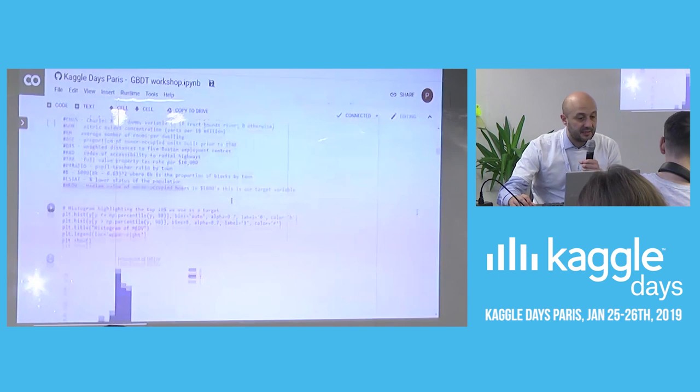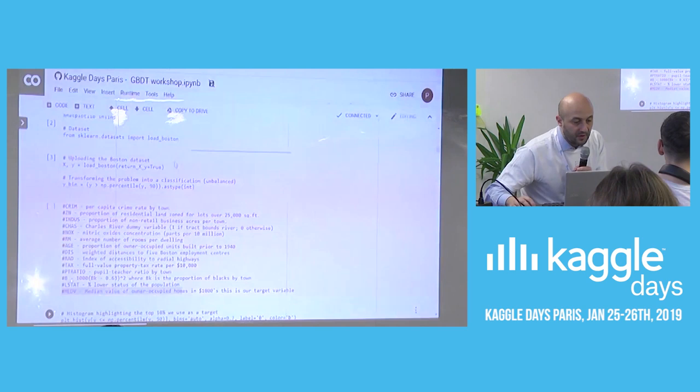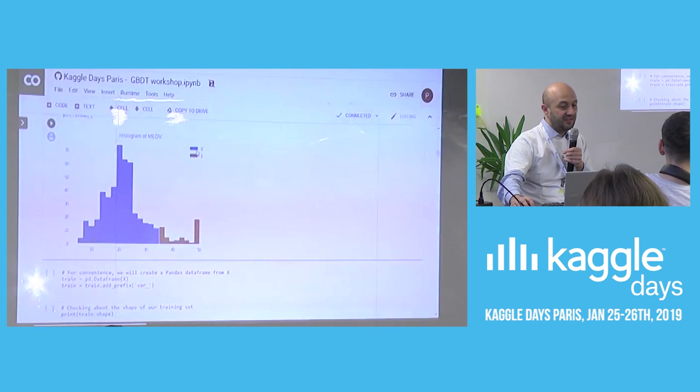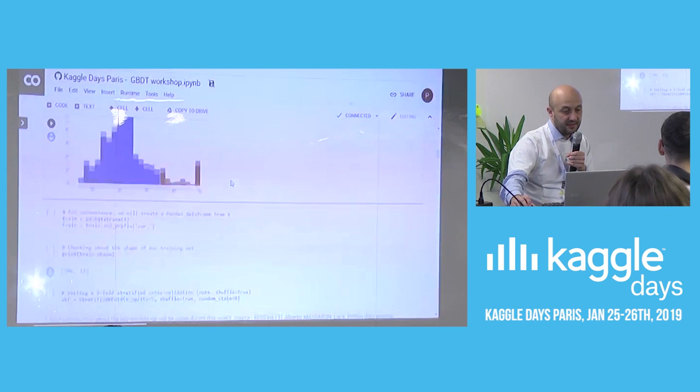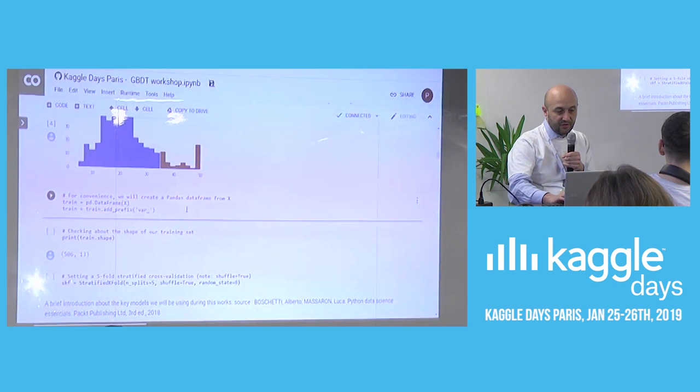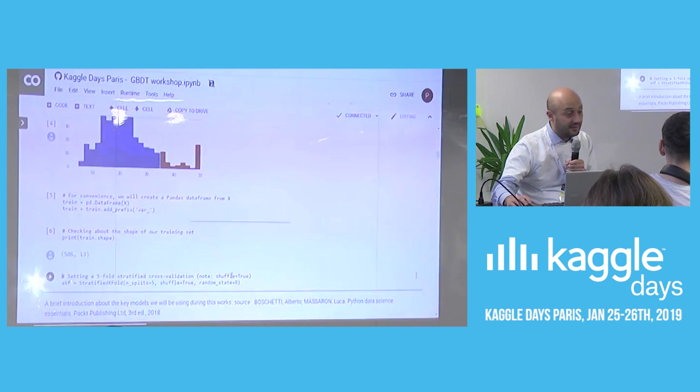Okay. So, a quick overview for those that just arrived. We have downloaded the Boston dataset. We have transformed the target variable into a categorical one, assigning 0 to the lowest 90% of values, and 1 to the top 10%. In this way, we are now working with a classification problem. As I mentioned, the training set is very small, but given that we have the time constraint, we can go a little bit faster.